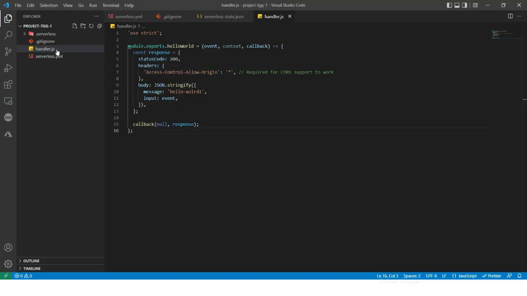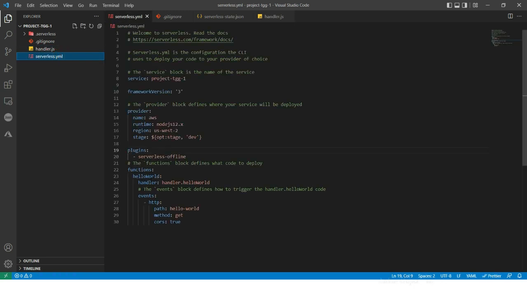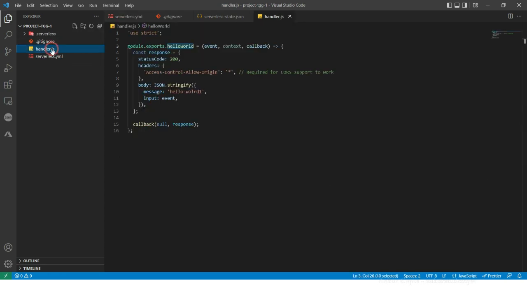inside our handler.js file we had exported a handler called hello world, which was mapped to your serverless YAML file's hello world function. So when you configure a function, the value of the handler setting is the file name and the name of the exported handler method separated by a dot. So in this case the file is handler, and then we have our hello world function exported.